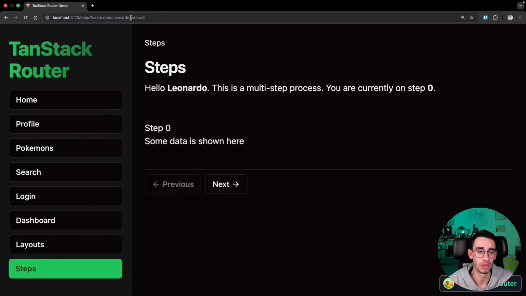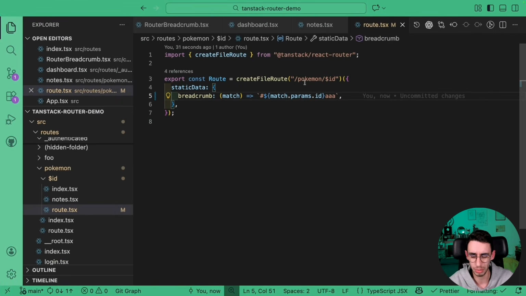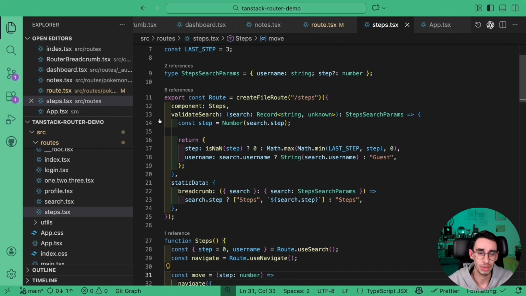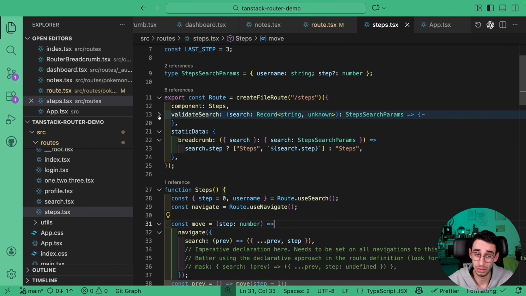And you can do a similar thing, for example, with query parameters. In this case, I've got here step 0, so I don't show anything. But when I go into other steps, 1, 2, and 3, I want to show the number of the step in the breadcrumb. And how can I do that? It's pretty much the same. I can go into the steps routes. And here, once again, I've got my validated search that returns the search params with step as an optional number.